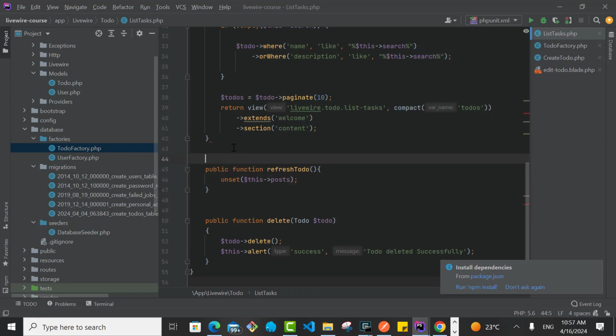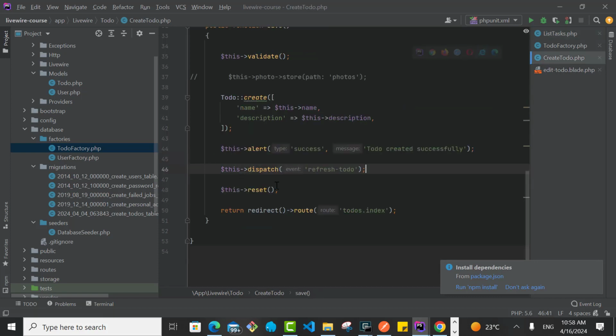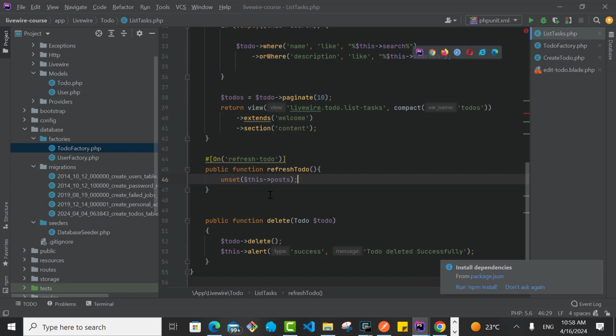And then I can say something like this. We can use on for getting the event, which is refresh to do. So this will still do the trick. So here, when I alert the user that the to-do has been created successfully, I can dispatch this event, and then on the list I can listen to that event and refresh the cache. So this will still do the trick.